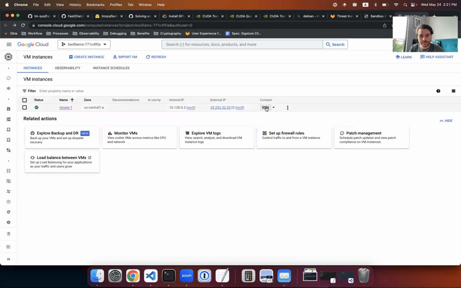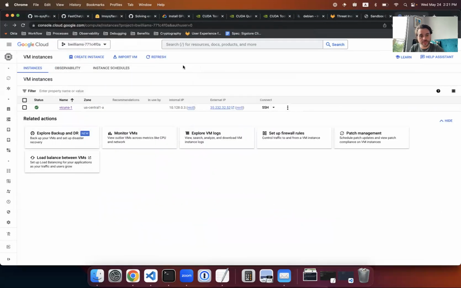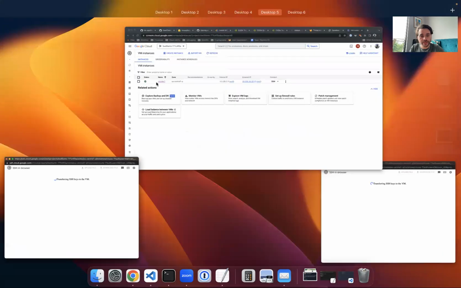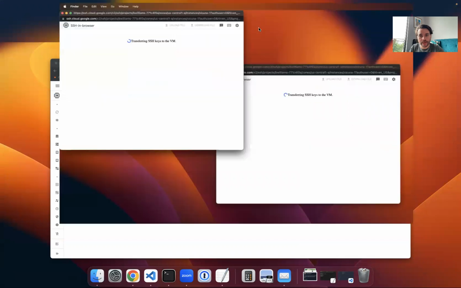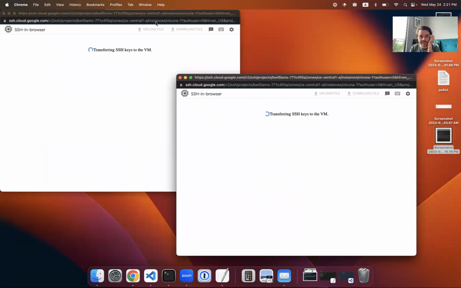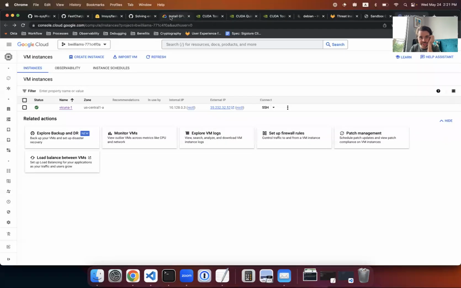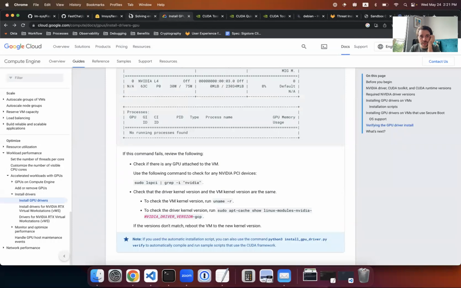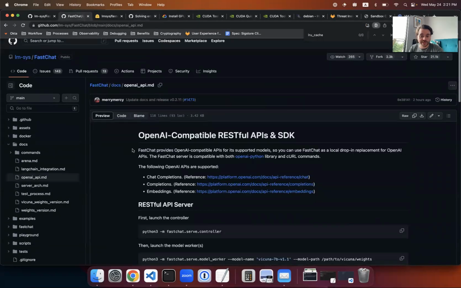And so what I've just been doing is using the browser SSH to connect to this VM. And that way I have the hardware that I need to try experimenting with this. And I was able to get the models working locally. And I'm really impressed with this software.